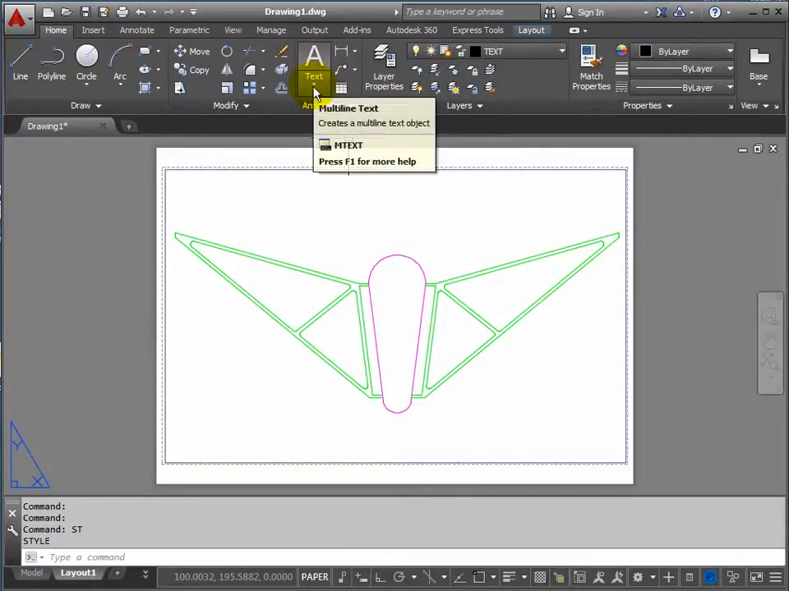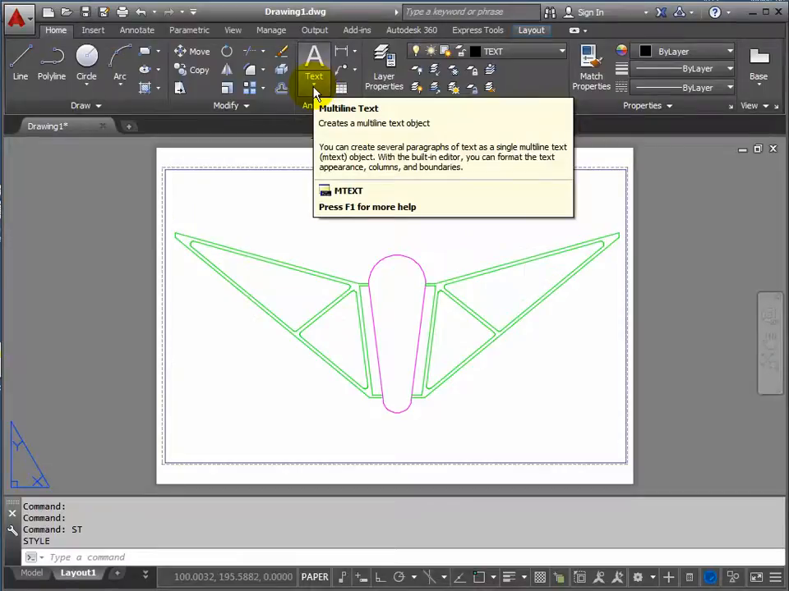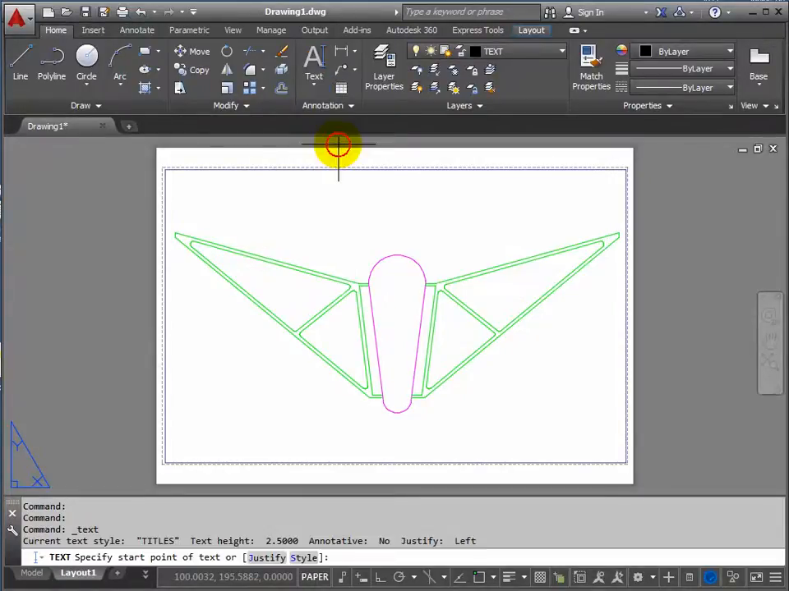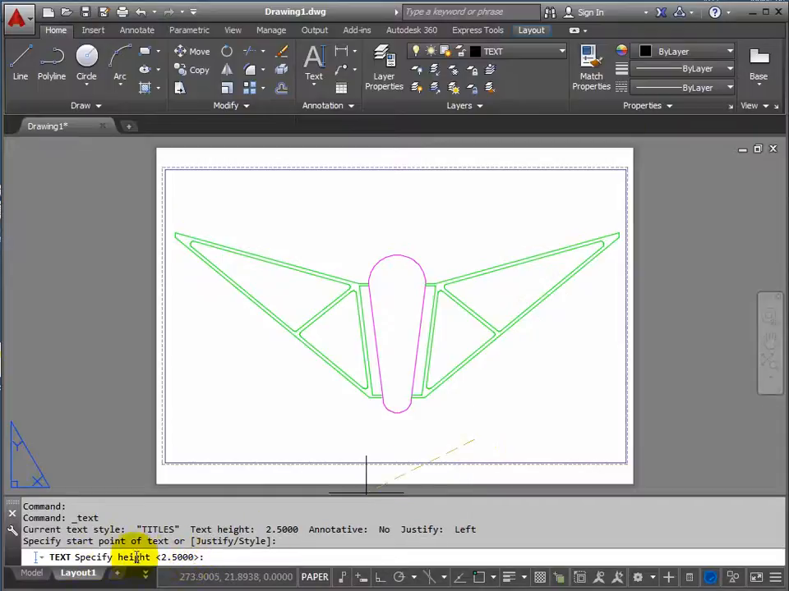Now the text command that's being offered here is multi-line text. I don't need multi-line text for general annotation. Dynamic text, or they're calling it single line text here, will suffice. Okay, so single line. It's asking me where I want to start the piece of text. Specify the start point. Okay, so I pick a position. It's asking me now how high do I want the text. That's in millimeters, 2.5 millimeters. So that's a bit small for a title. So let's go for, say, 5 millimeters for the main title.